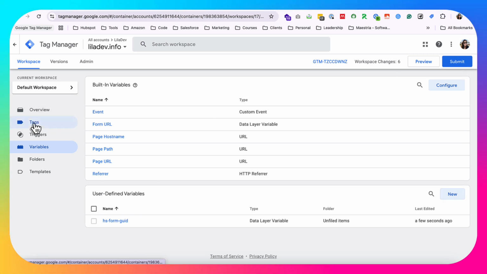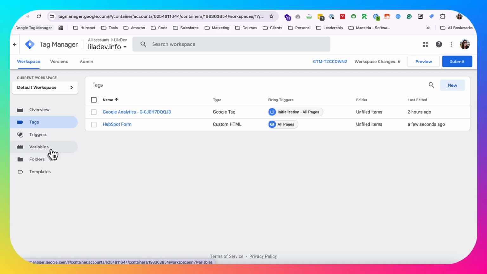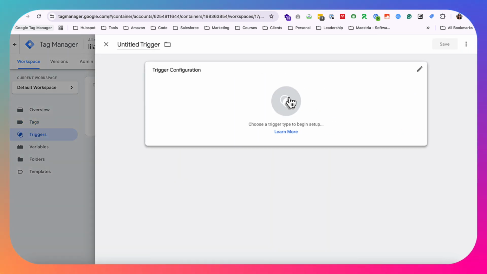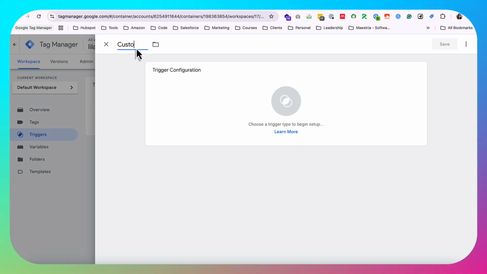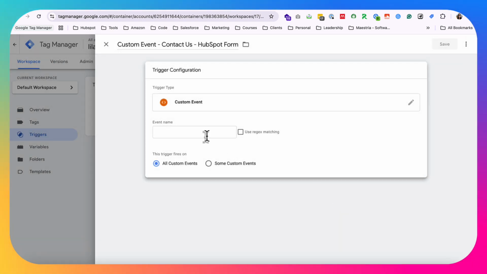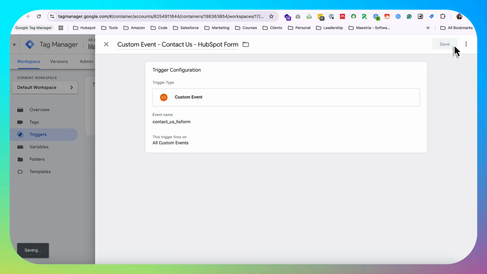I will go to Tags because it's necessary to create a new tag, but before this, I will go to Triggers. Here we need to create a trigger for the custom event. So the custom event is contact us HubSpot form, and the trigger type is custom event. The name, I will use exactly the same name that I used for the event: contact us HS form. And save.